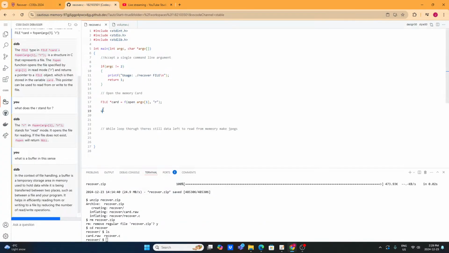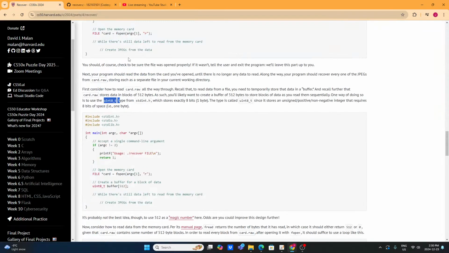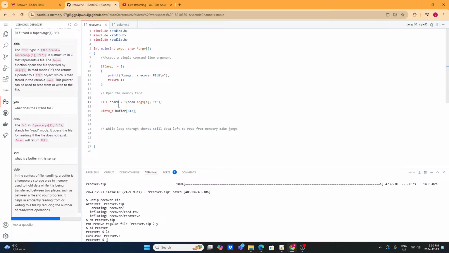So it's going to be uint8_t. I'm going to call it buffer. And it's going to be how big? It said 512, right? 512 bytes. This should be how we make the buffer, I'm pretty sure. Create buffer, temporary storage. Make buffer for temporary storage.